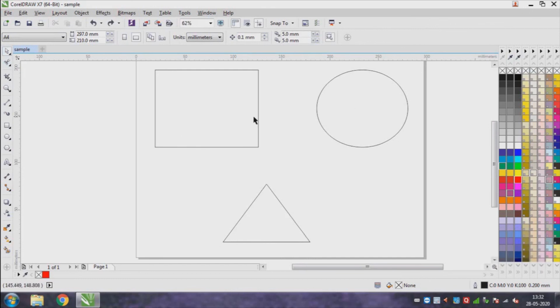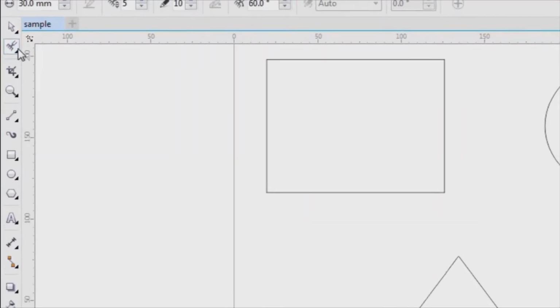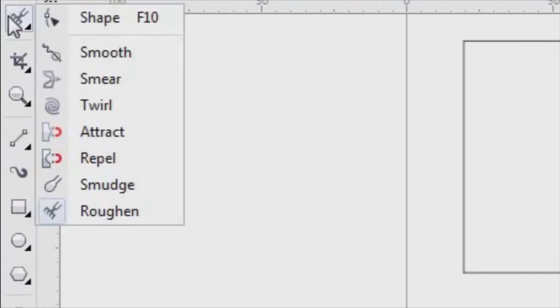So that's the use of shape, smooth smear, attract with the smudge and roughen tool.